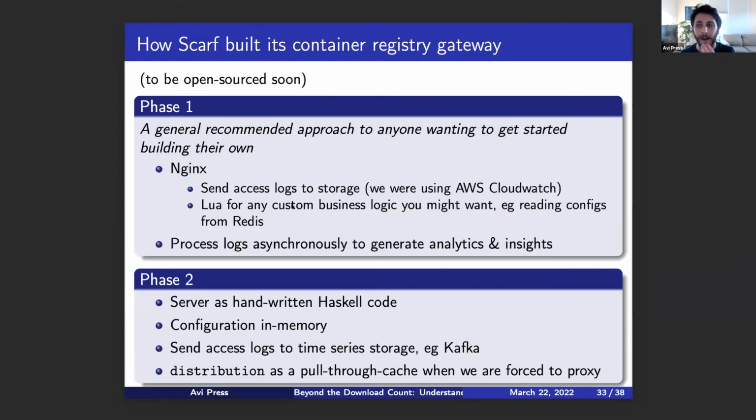And so we are going to open source Scarf Gateway fairly soon, so I won't talk too much about Scarf Gateway itself as a product, but I'll more get into how it's built if you wanted to go build something like this yourself. And then I'll be sure to link to the open source code when we have it.